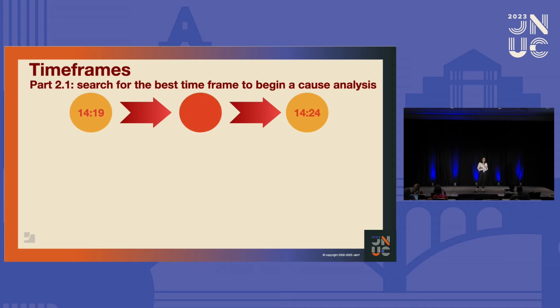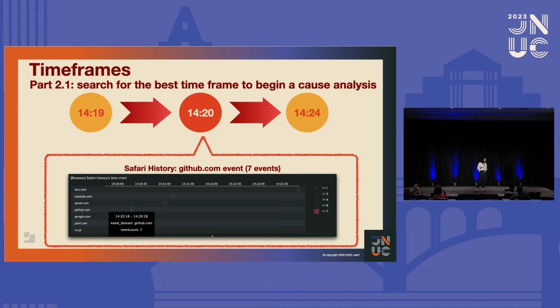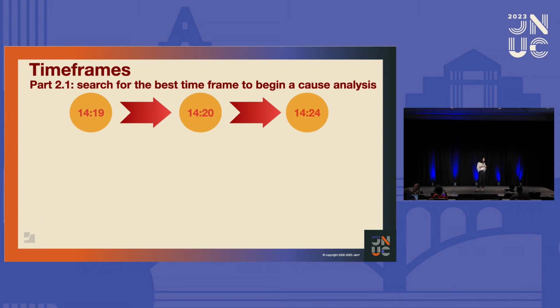At 2:20 on the Safari history graph, we found the event at 2:20 where the user accessed GitHub. So there's a possibility that they might have accidentally downloaded the code from here, or some program code from here. So just keep that in mind first. And then the next one.